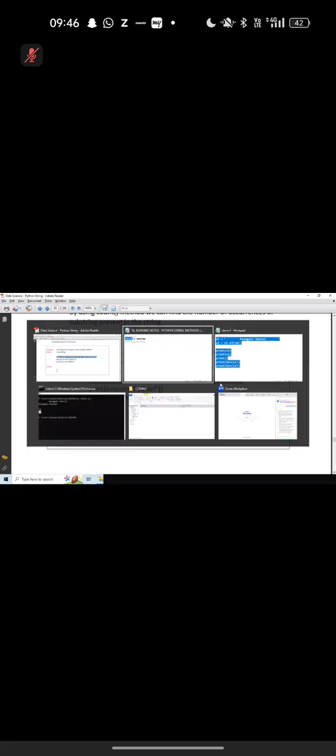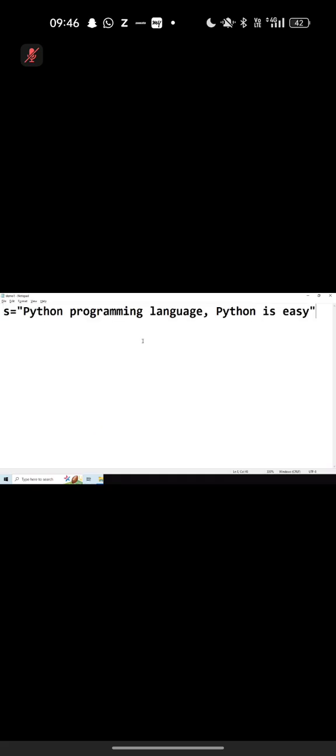The next point is called the count method. What method, sir? One more time. Count method. We'll do one thing. Let me just try to create one small string. You will get an idea. I have created a string. My string is Python programming language, and Python is easy. Python is word searching, very easy.